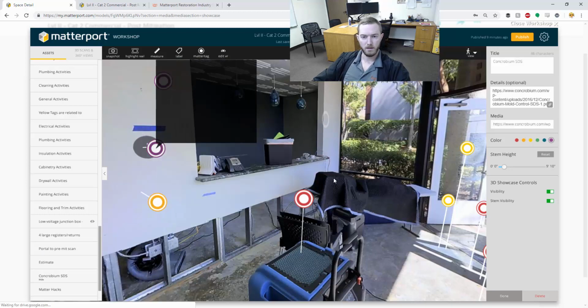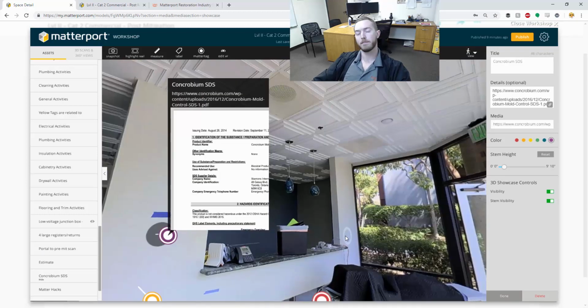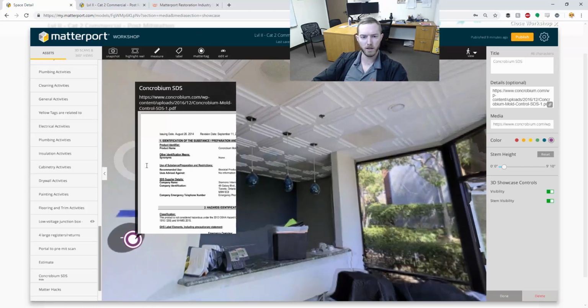Then up here, this is a safety data sheet for Concrobium. Let's say I was using a strange line item or additional line items that aren't always normal in a loss, and I wanted to explain, via the manufacturer specs, why I was doing it this way, because I had to as a contractor. So this is a way to provide additional information in PDFs and documents.